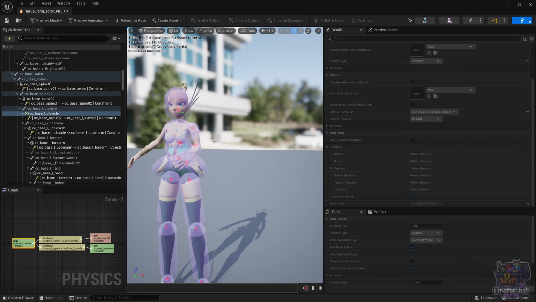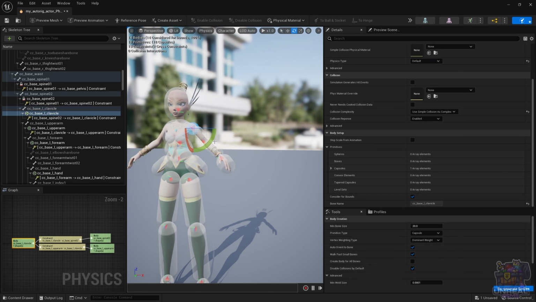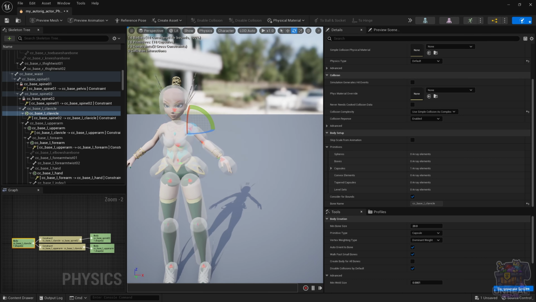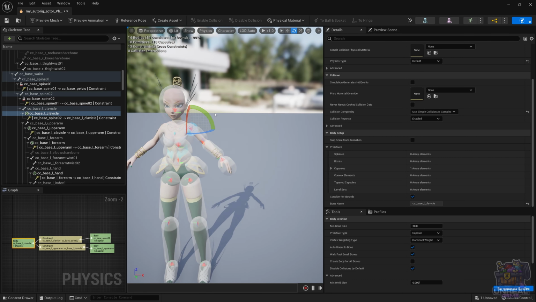I think for a normal ragdoll, it should be more than enough. And as you can see, it is looking pretty fine. If I had more time, I would probably dial it in a little more, but for this video, I think it is enough. Well, so that's it for this video.